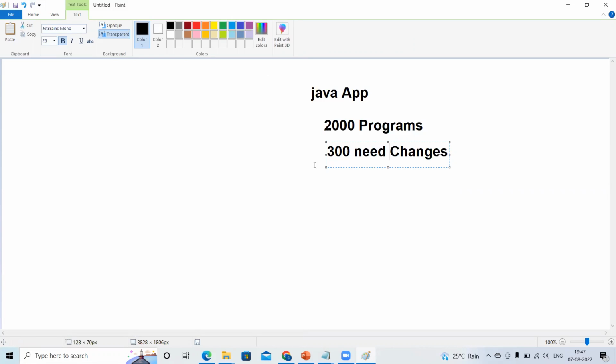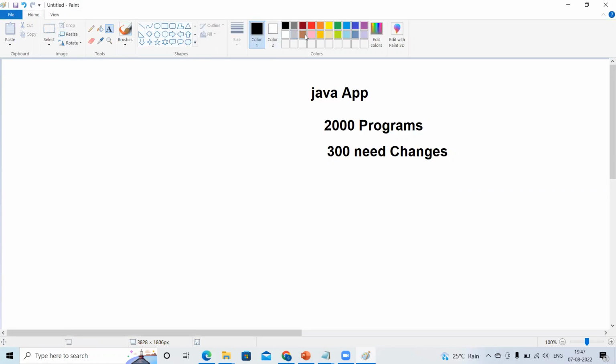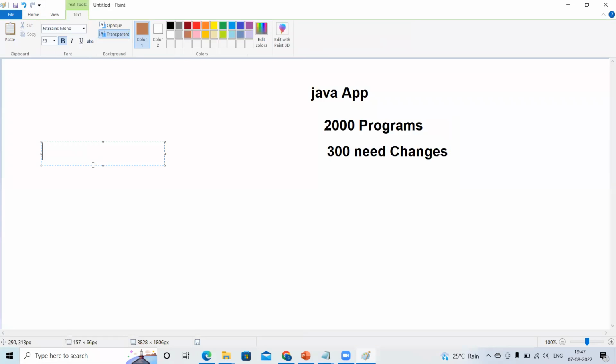So what I do, these 300 programs, I develop as Python programs. 300 programs migrated, so developed in Python. But the remaining programs are still Java programs only. Both must fit together, right?